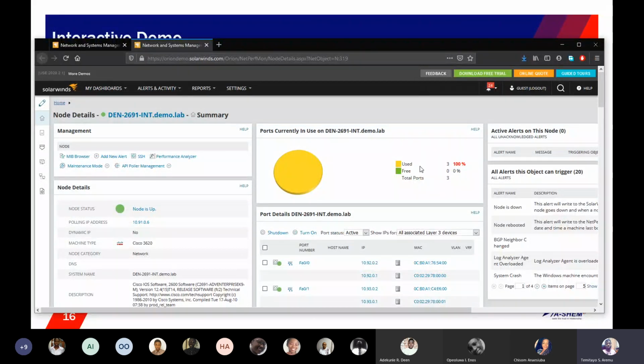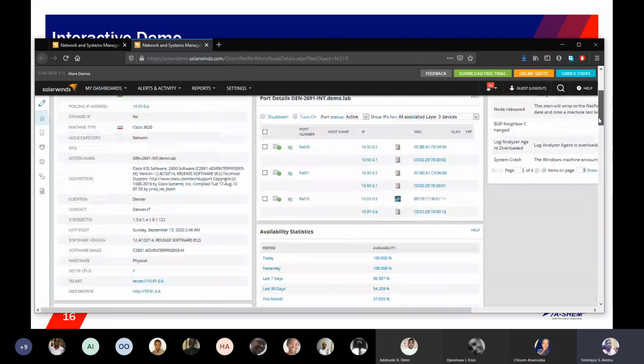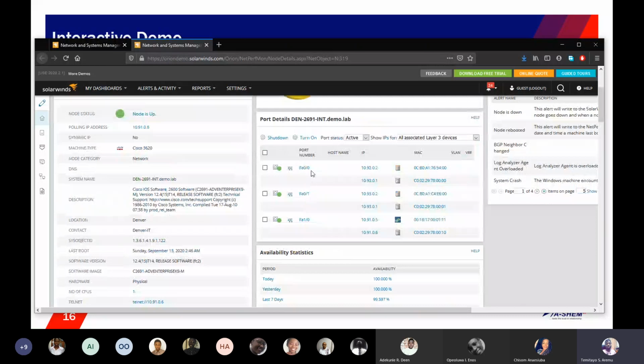Okay, so we can see ports currently in use on this particular device. Used is 3, and there are no free ports. The total ports is 3, and currently you have used 100% of your ports, so you cannot add anything to this particular device any longer. You have the port details here. These are the 3 ports that are connected.